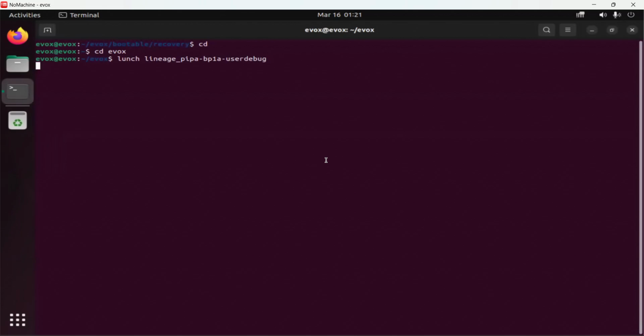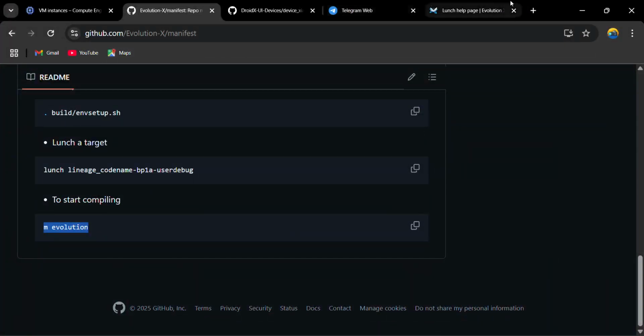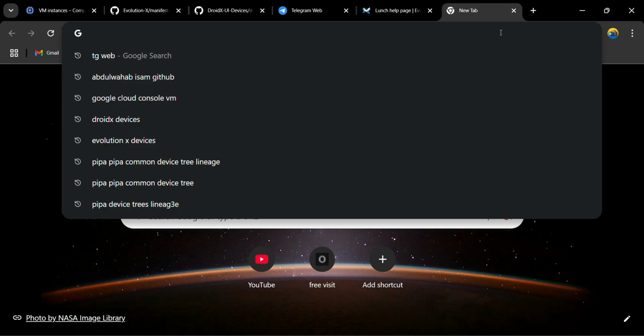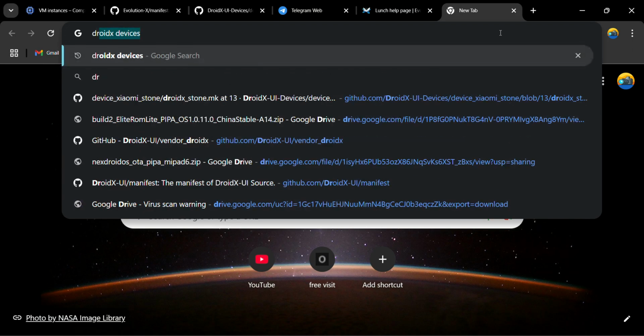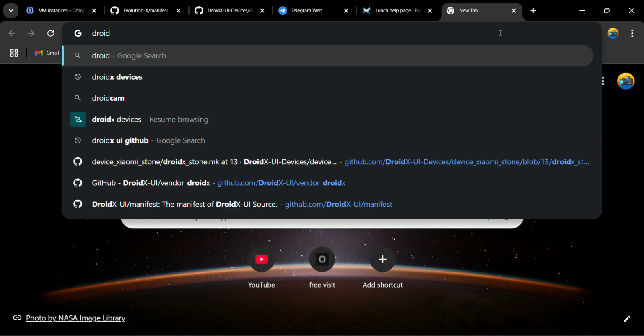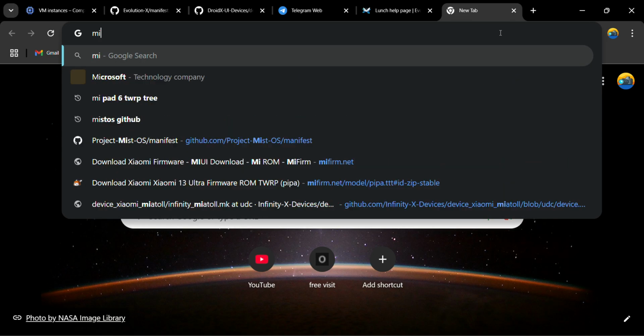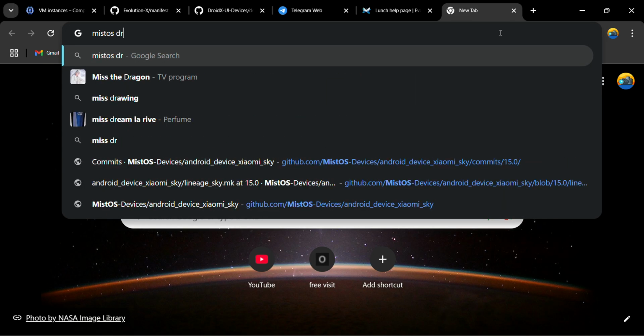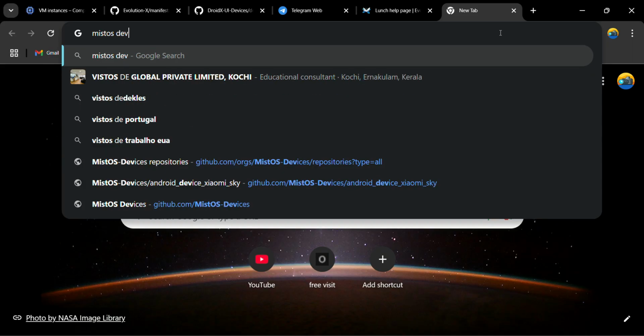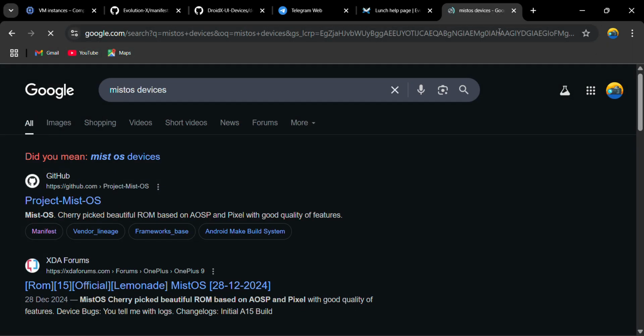It's taking time, so I will pause the video. Wait. So in the time that it is happening, let me tell you about other devices, like for Mist OS and Droid X, what changes you have to make in the device tree. Like for Mist OS, you have to search Mist OS devices.